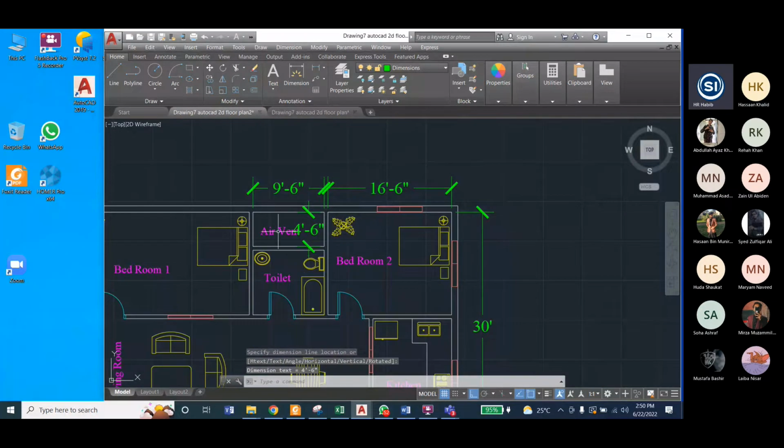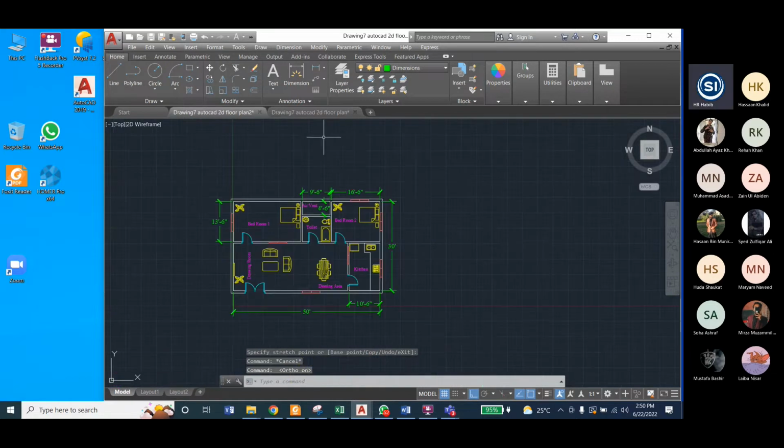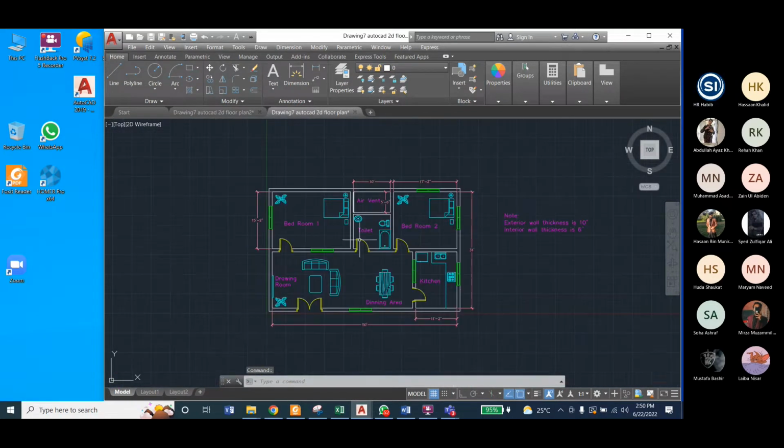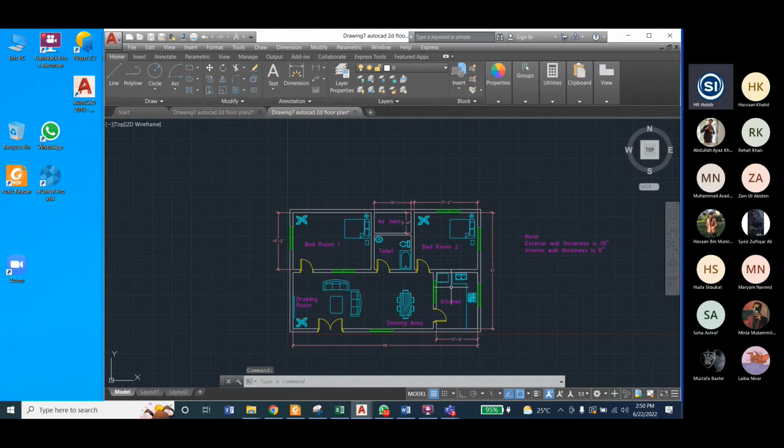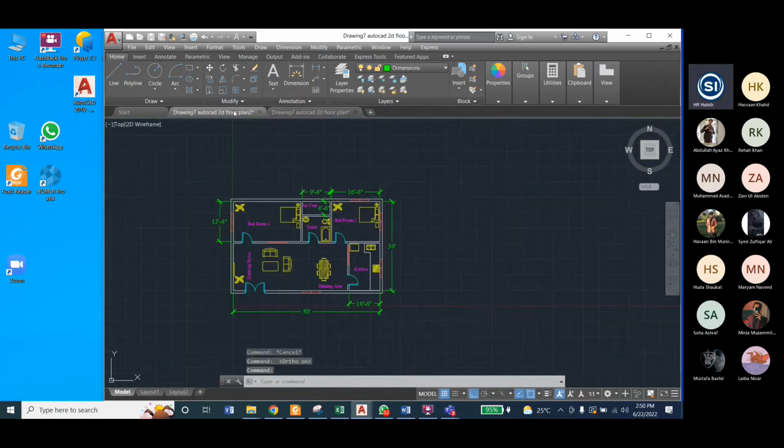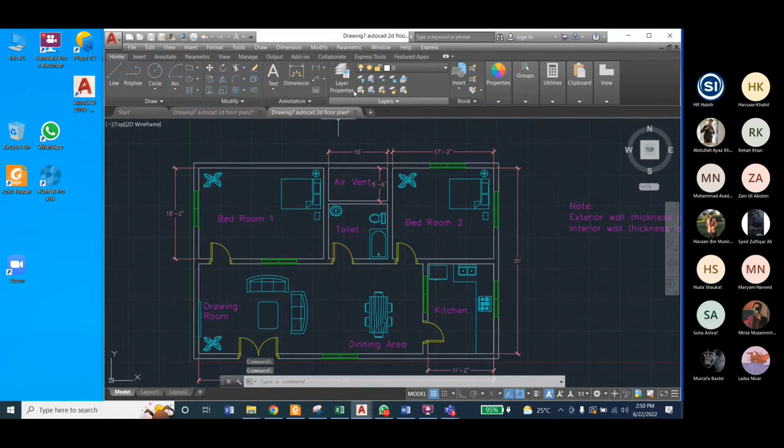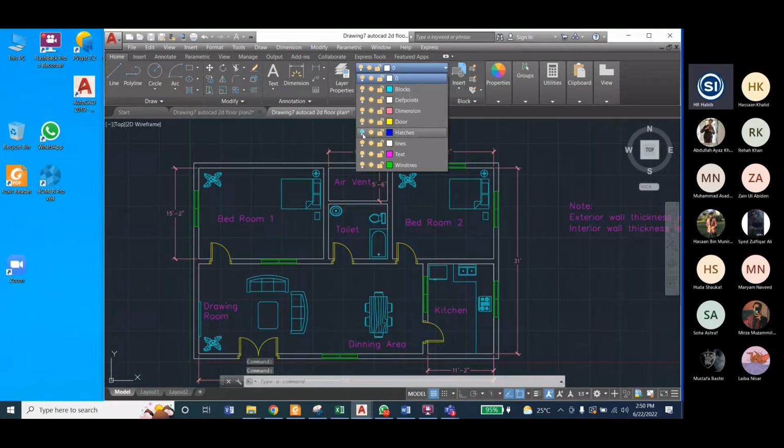Like this, okay? So I can move the air vent a little bit here, for example. Ortho off, and I will move it here. Now I think the dimension is done. Yeah, dimension is done.